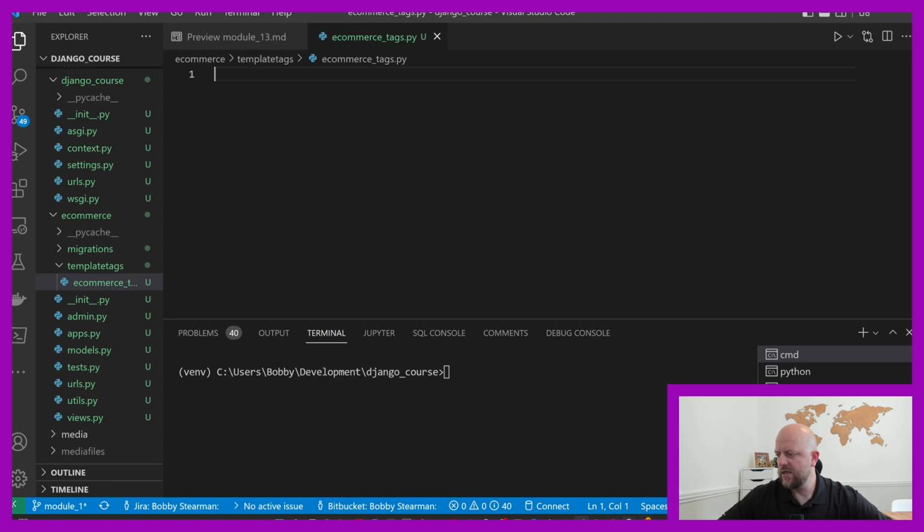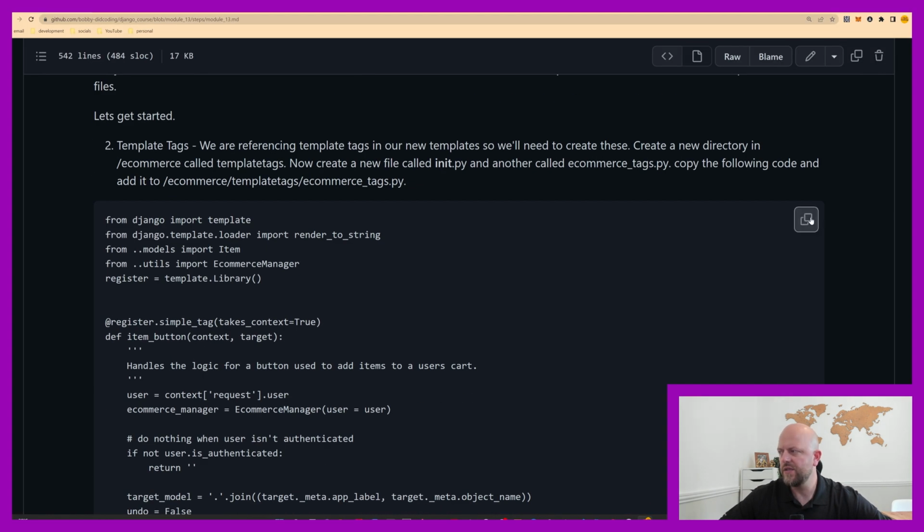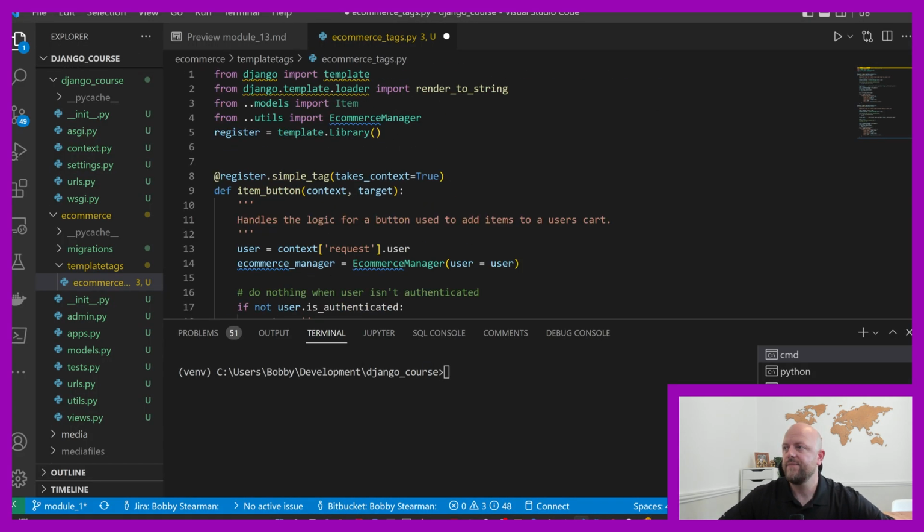Happy days. Let's go back to GitHub and we will copy the chunk of code, nice and easy in GitHub. Back to VS Code, and we want to dump this code in here. Okay, so we'll save that.